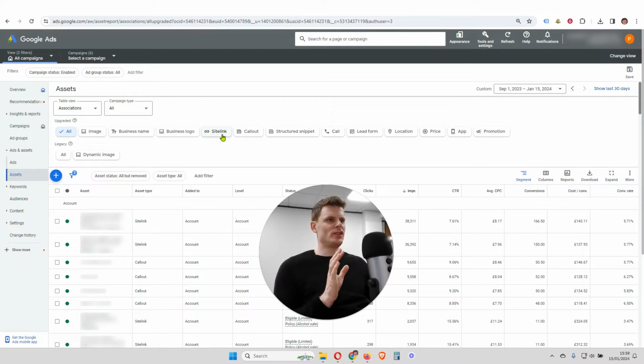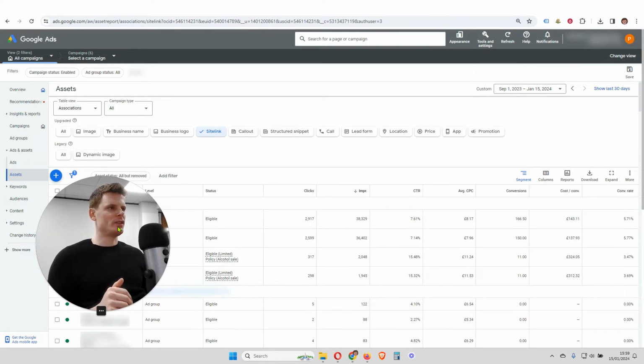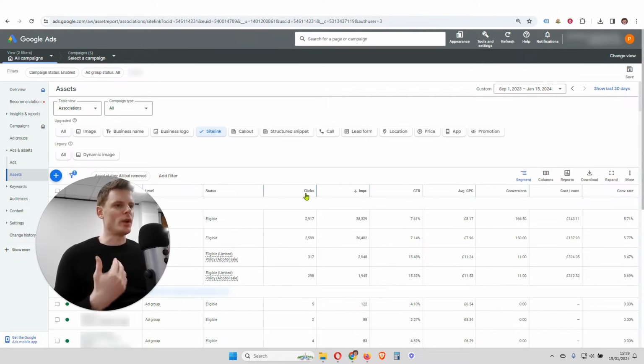So click on where it says sitelink here, and when you do that, it's going to open up into a section. I've already got it open here, where you can view the performance of all of your site links and compare the performance of them. So we're looking at that now as an example, and we've got a number of columns here that we can use to identify which site links are performing best and which ones are not.